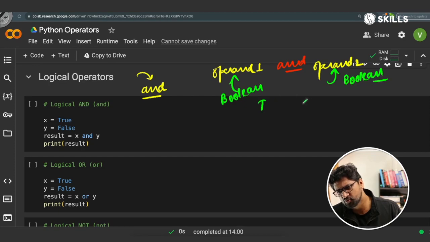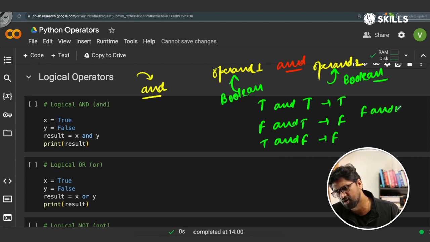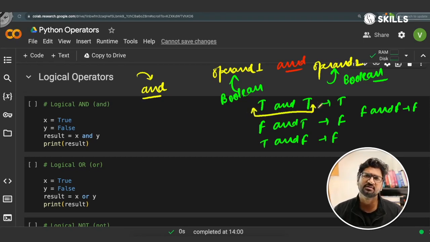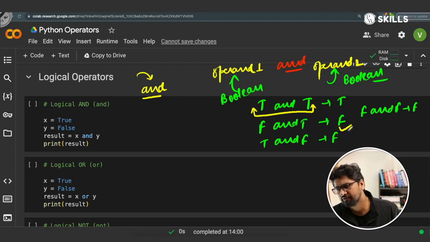ठीक है, तो एंड कहता है कि भैया अगर आपके पास ट्रू है और बीच में आपने एंड लगाया तो ये ट्रू होगा। अगर एनीथिंग इज फॉल्स एंड ट्रू it will be false. If it is true and false, it will be false. If it is false and false, it will be false only. So true वो बस एक ही सिनेरियो में होगा when you have both operands as true. Otherwise, in all other situations, when you put and between two operands, which is the case when both are not true, the value will always be false.